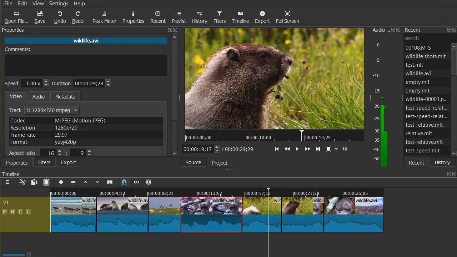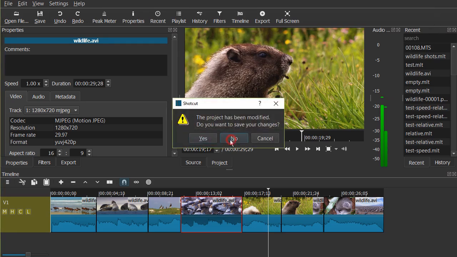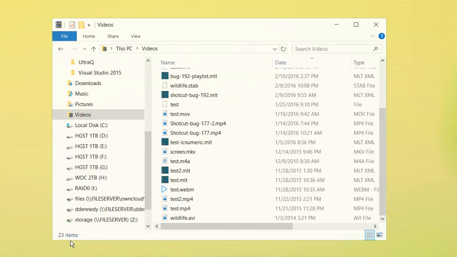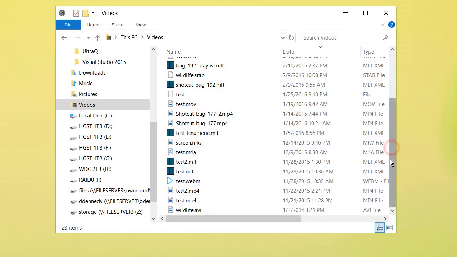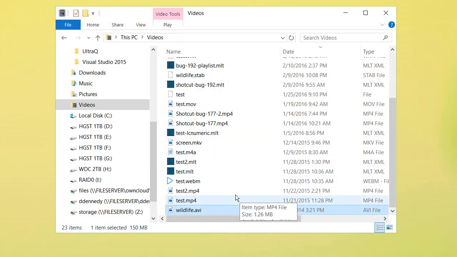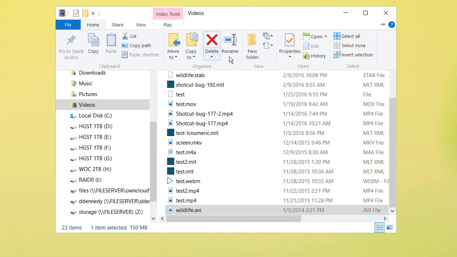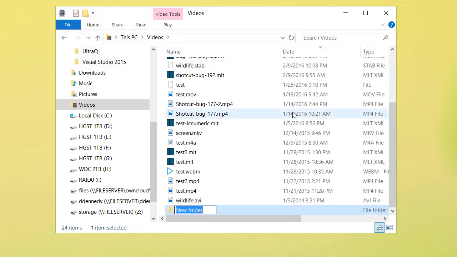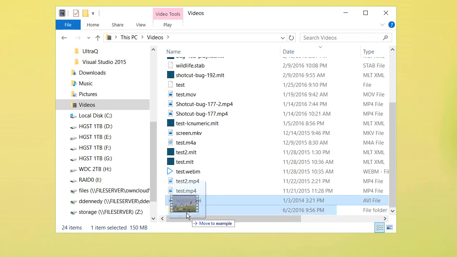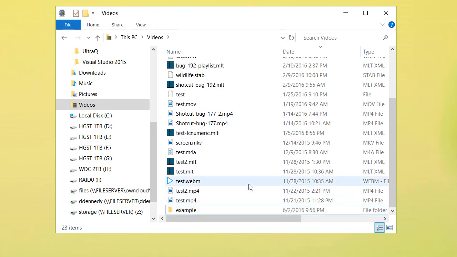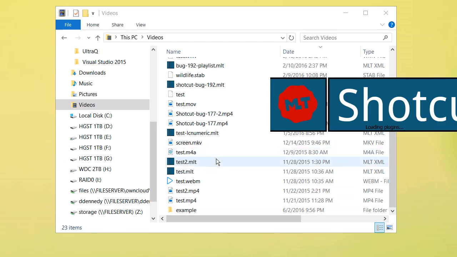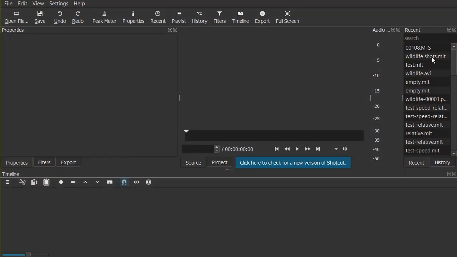Let's go ahead and close this. And let's take this wildlife AVI that was being used and move it into a folder. All right, we'll make a folder, call it example, and we'll move wildlife into that folder. And let's start up Shotcut again and choose our project.